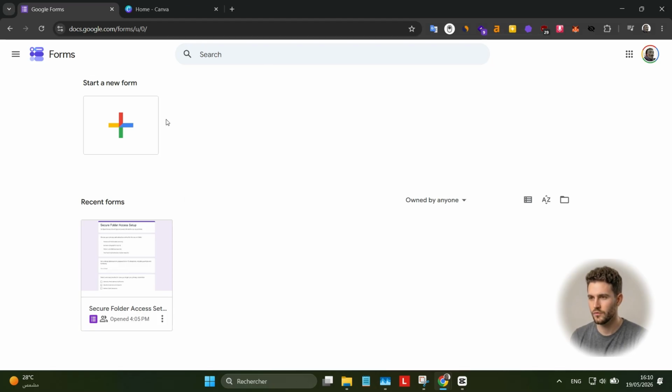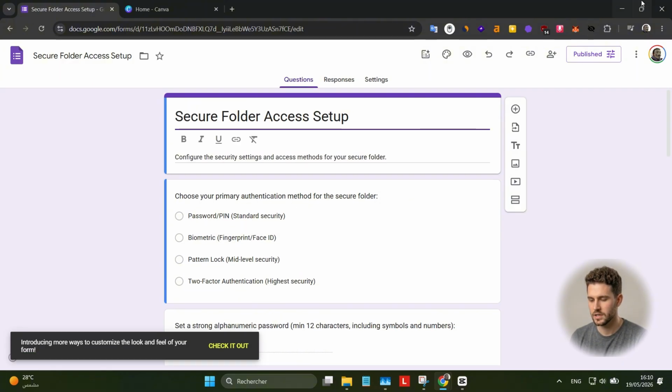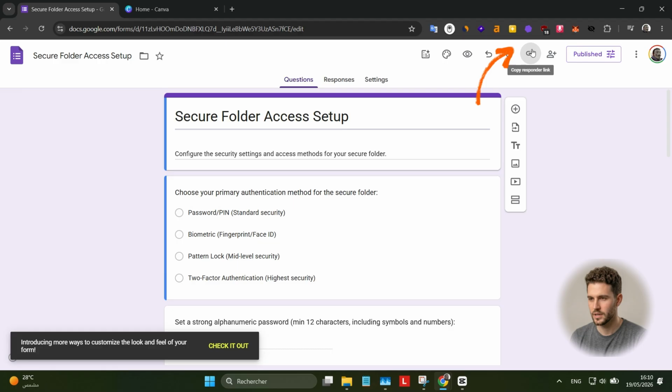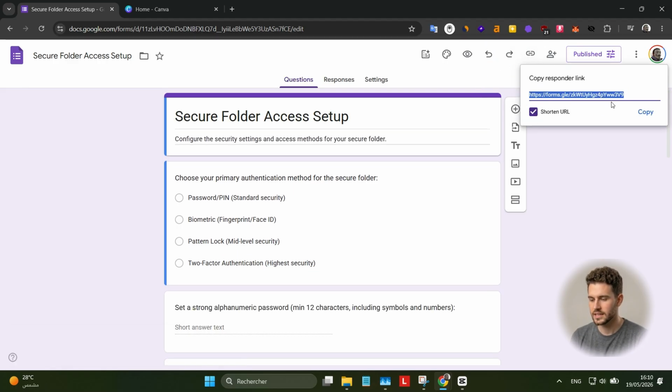First, open the Google form you want to share. Make sure your form is complete and ready to accept responses. Navigate to the top right corner, click on the link icon in the middle. Check the box that says shorten URL to make the link cleaner, then click copy.